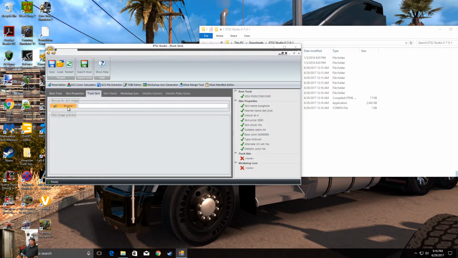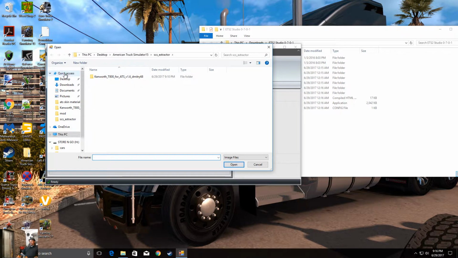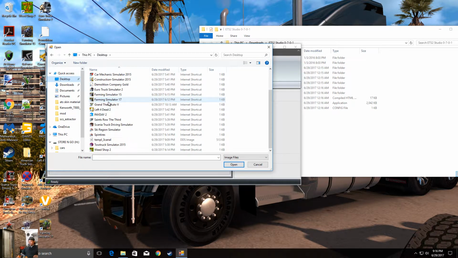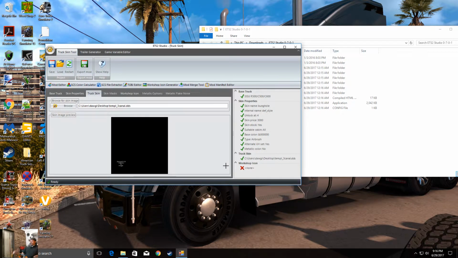Now you want to go to browse. You want to find wherever your truck skin is at. Mine is on my desktop, and I believe that I named it template canal 3 DDS image. All right, so we're gonna open that up. Now you're gonna see that your template has popped into ETS Studios.